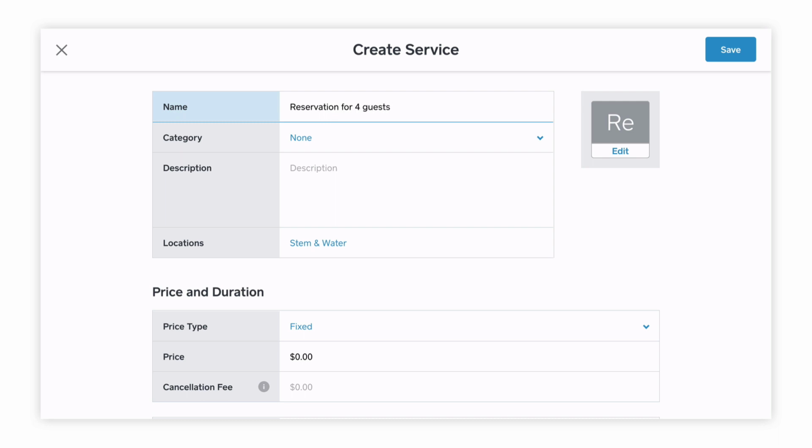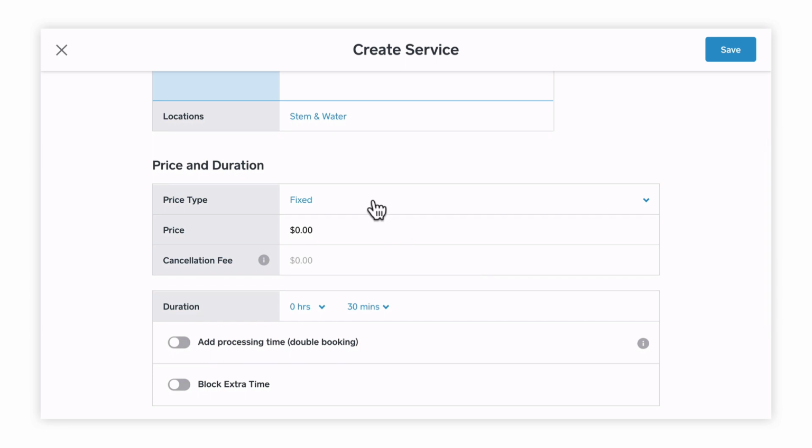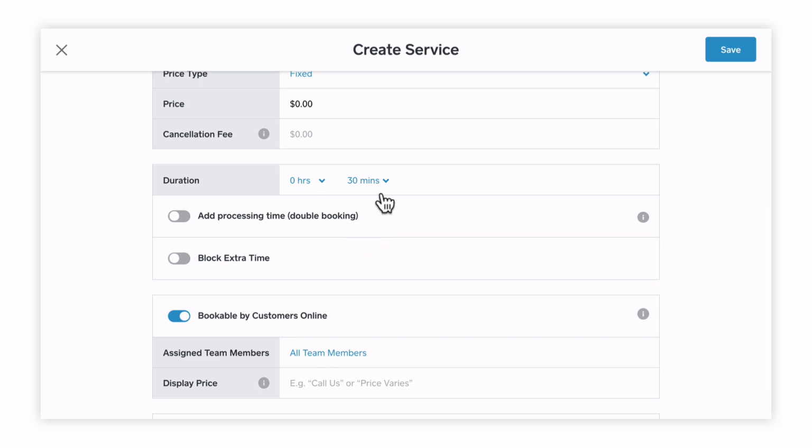Give your service a name. You could use reservation for 4 guests or table for 2. The description is optional, but you could use it to recommend guests let you know if they have any dietary restrictions or allergies. For the price type, select Fixed and enter $0. Set the duration for your preferred booking length.